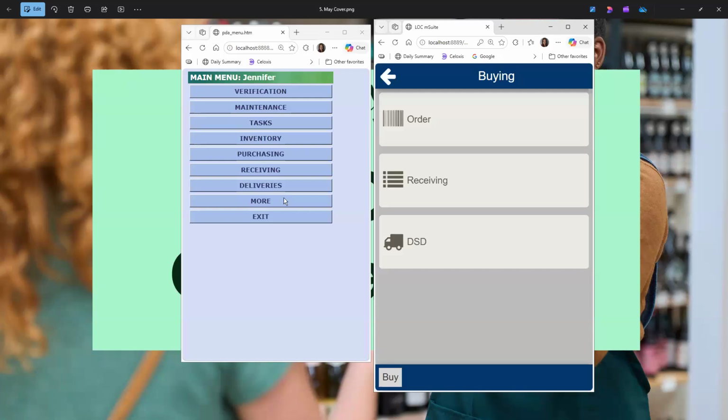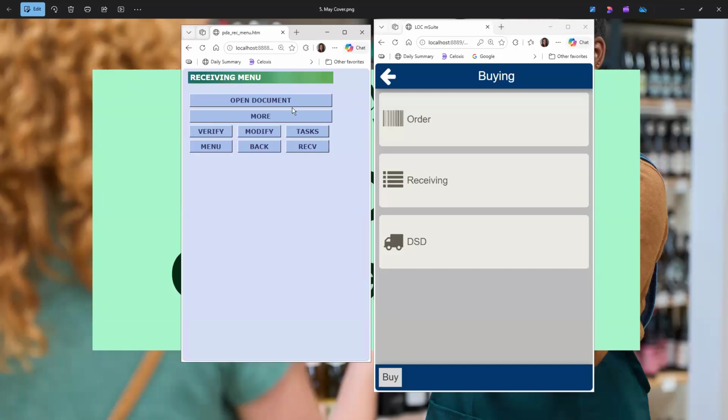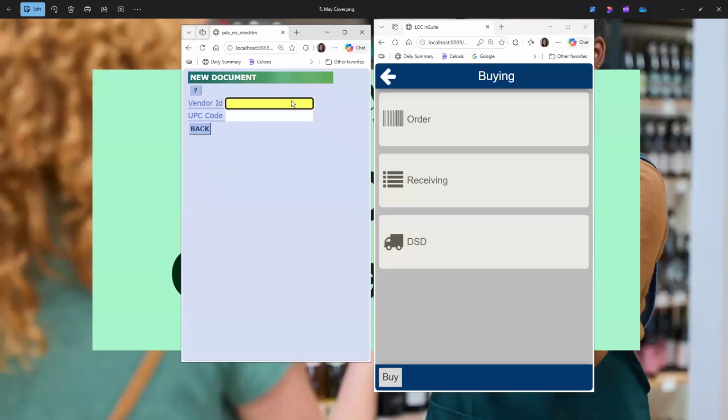So I'm going to show you how to create a new receiving document and edit a receiving document, one on each. So on the PDA side, they'll go into receiving. If you're opening an existing document, you could click on Open Document. So we're going to create a new document. It's really simple. You just click on more, you create a new document.